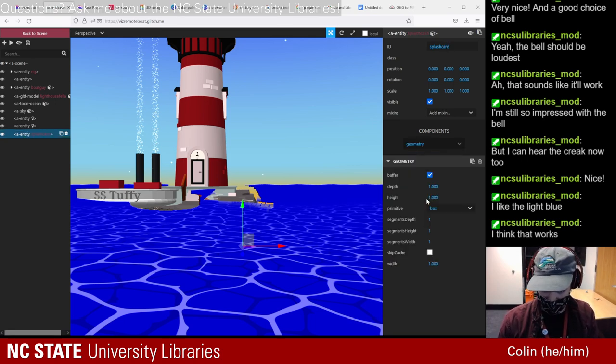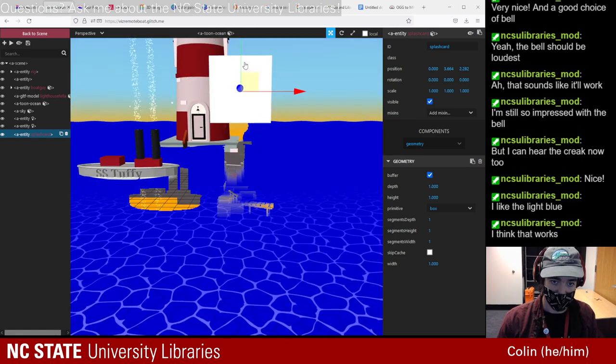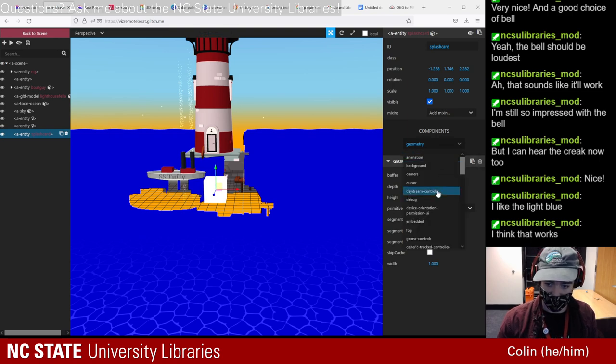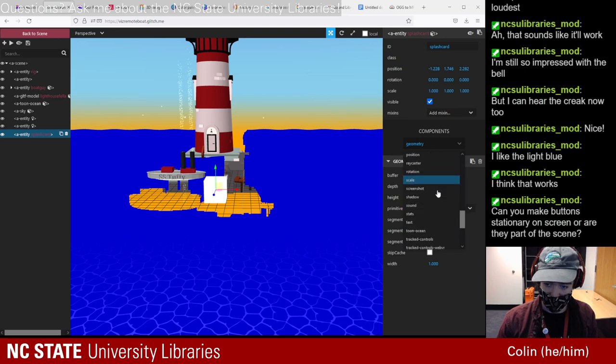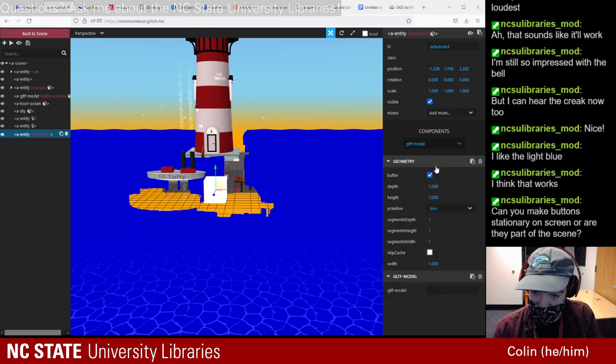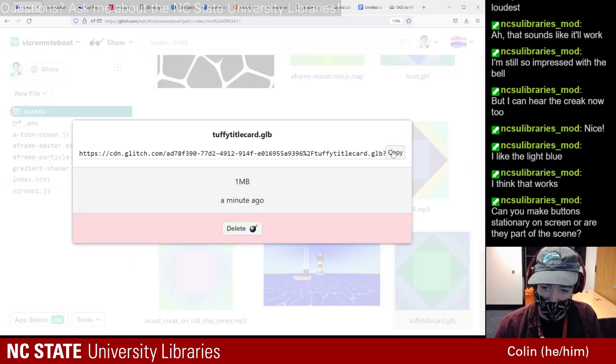Give it a geometry. Something like there. I guess we could actually just give it that GLTF model right now if we already hosted it. So got that here.